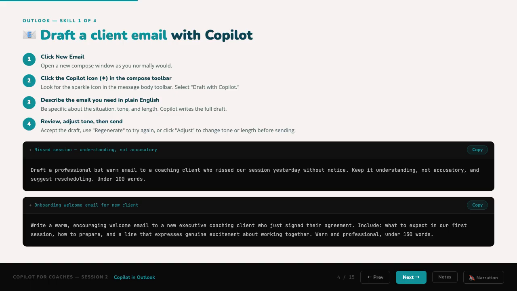Copilot writes that email. You read it, maybe you change a word or two to match your voice, and you're done. What might have taken you 10 minutes of wrestling with phrasing takes 30 seconds. And the version Copilot gives you is usually more balanced than what you'd write when you're frustrated. Try it with that prompt right now if you have Outlook open.